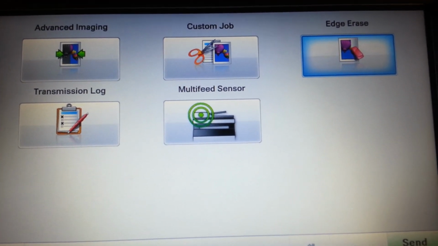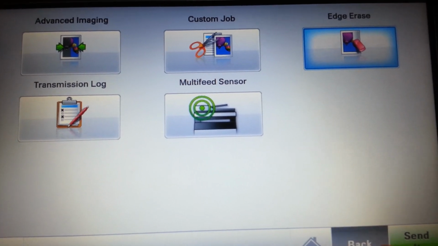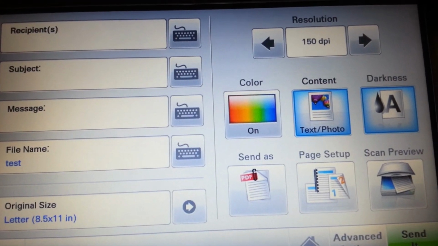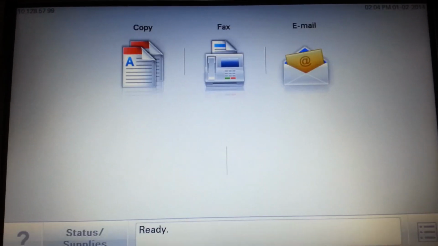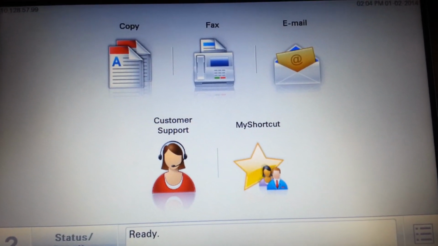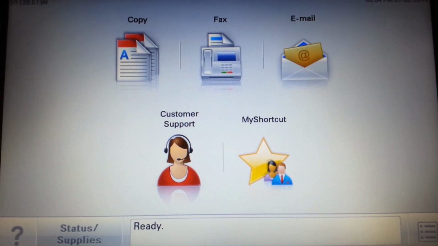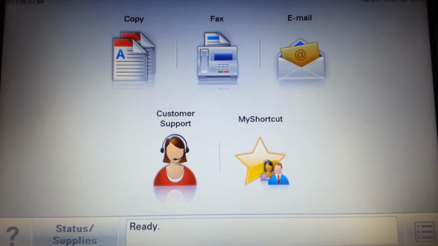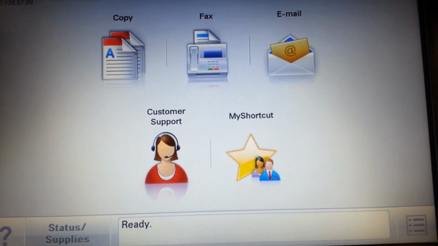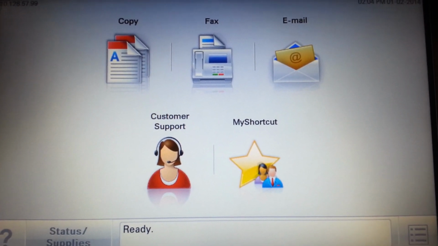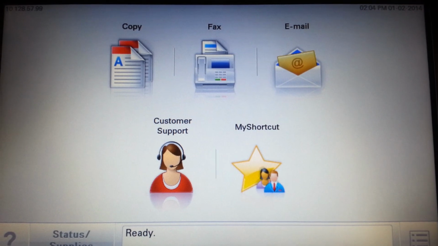From here, you can select Send It, or you can select Back and then Send It. Once you're finished, you can select the Home icon and the machine resets back to the default screen. If you happen to walk away, the machine will reset after a minute to the screen that you're looking at now. Hopefully, this has addressed your issues with scan to email using the Lexmark device.